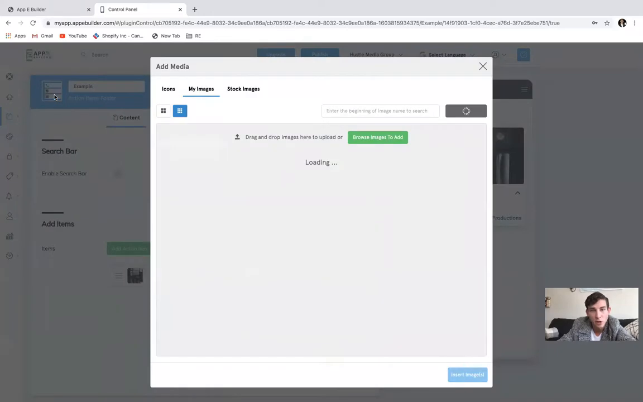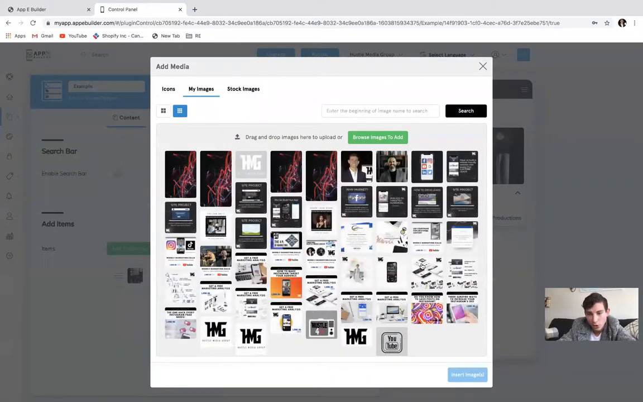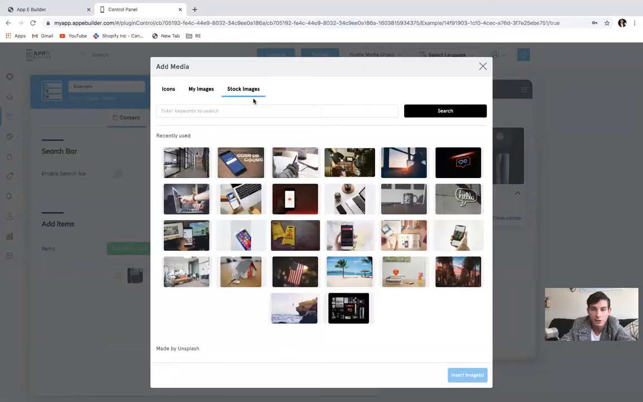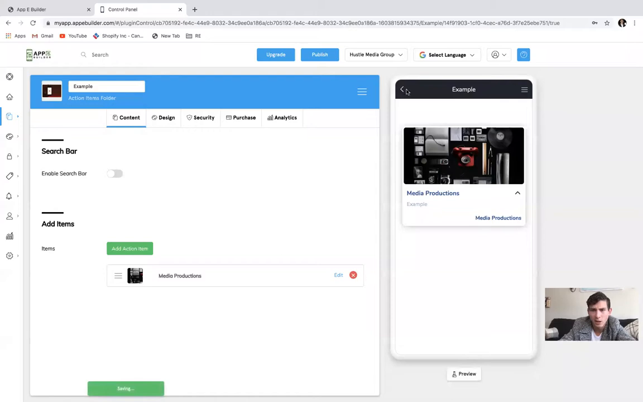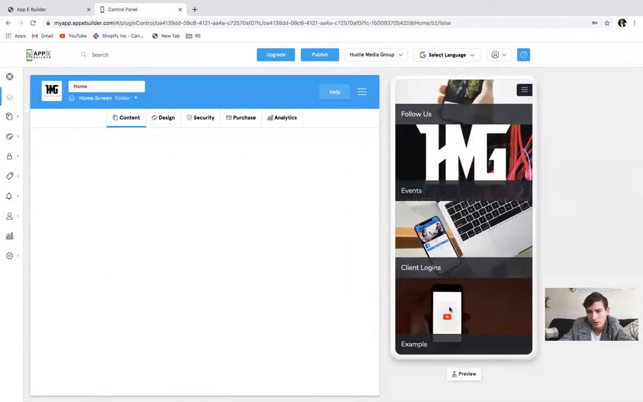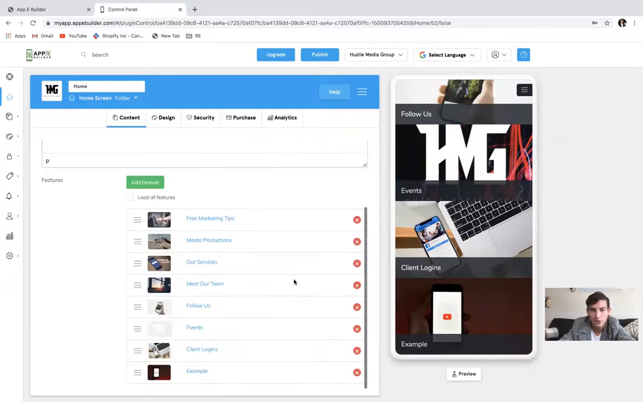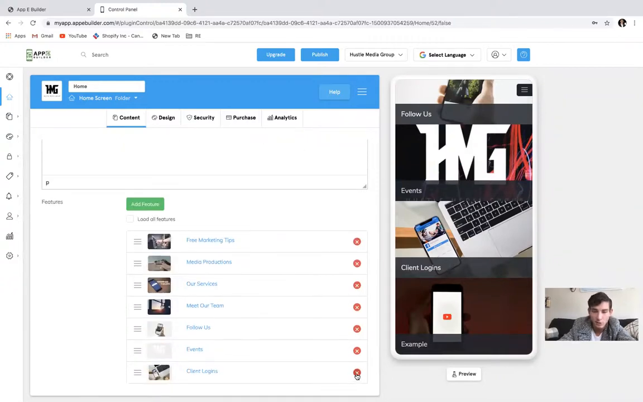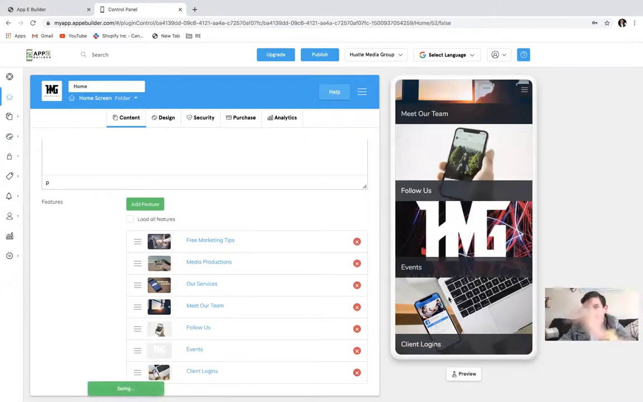Click on the image. You're going to have all of your current images, or what you could do is come to stock images and again, select what image you want, which I'm going to change to that guy. And now when I come back and go to the bottom, I'm going to see that that image just changed. And let's say I don't want that anymore. I'm going to simply hit the X and voila, it's gone.